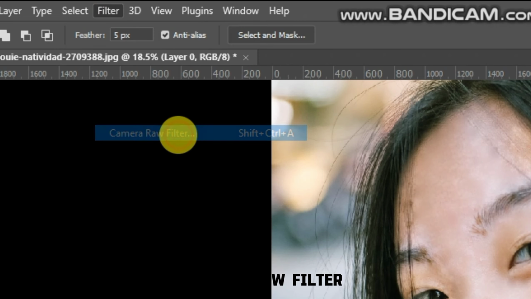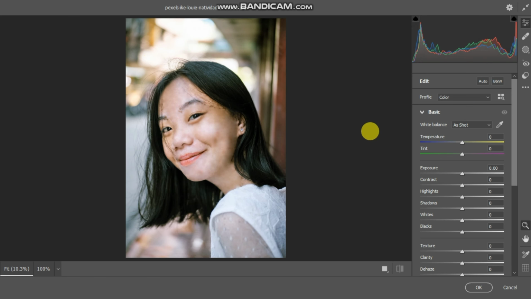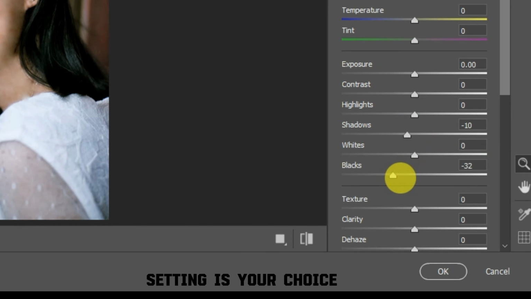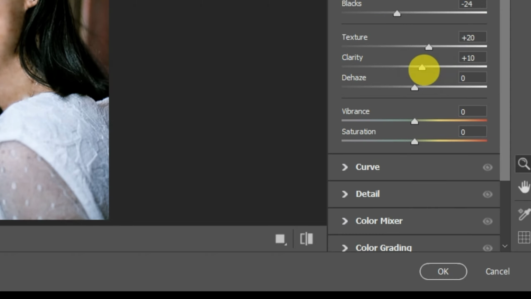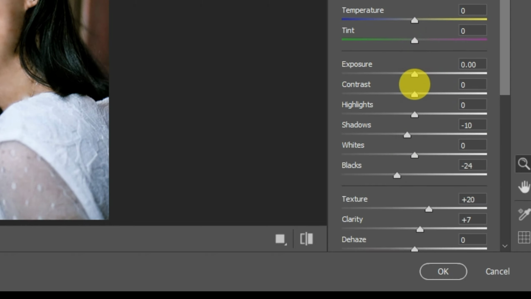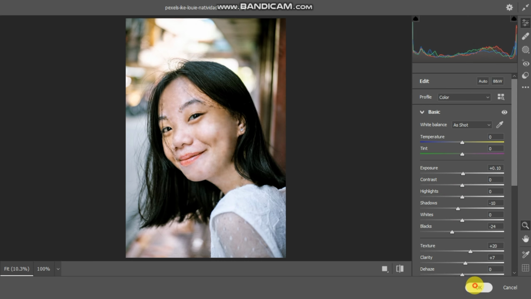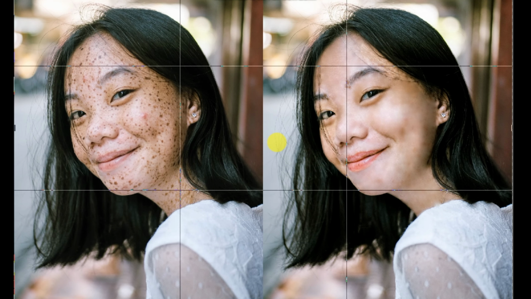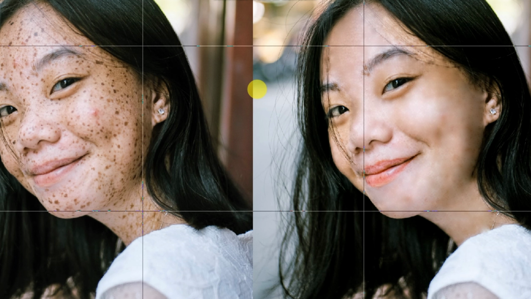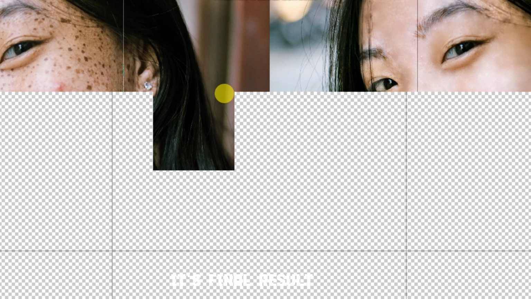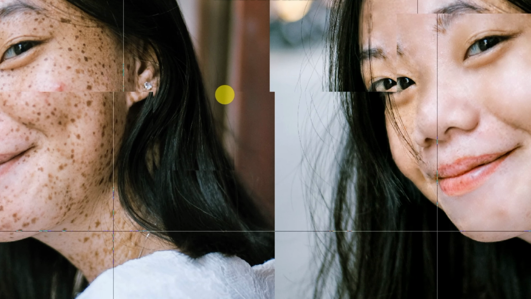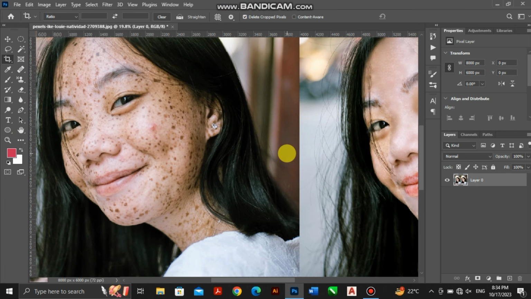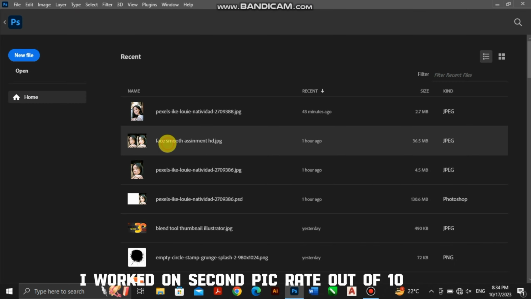Click Camera Raw Filter. Settings are your choice. It's done. It's the final result. I rate the second picture 8 out of 10.